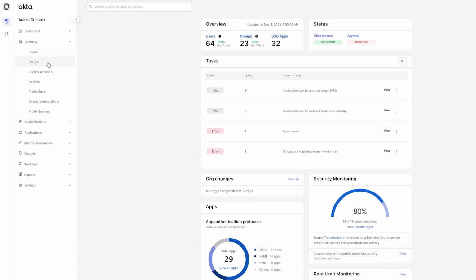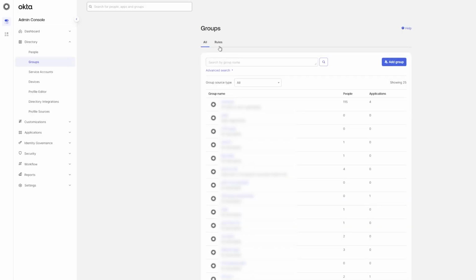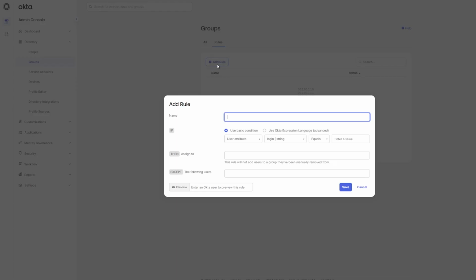Navigate to Directory and then Groups. Choose the Rules tab. Enter a name for the new rule, such as Sales Department Rule. Leave the default option, Use Basic Condition, selected.